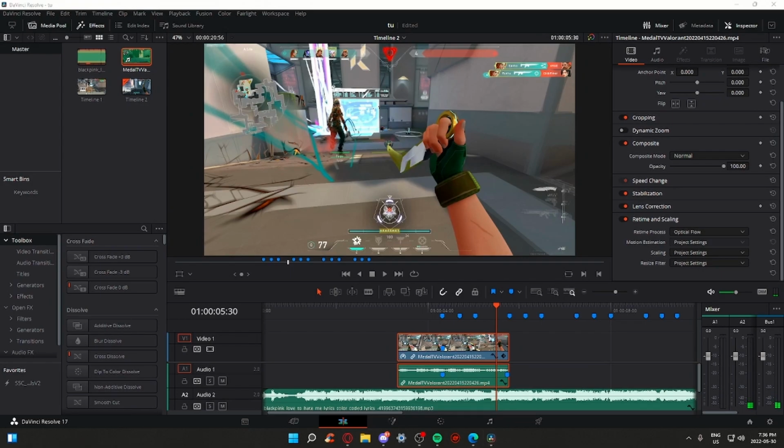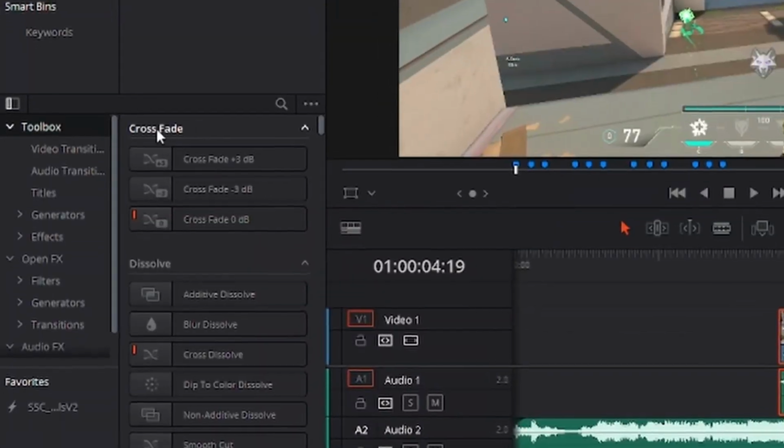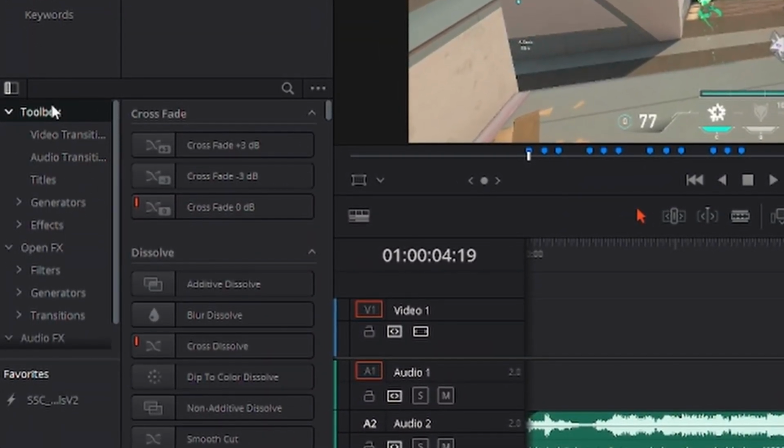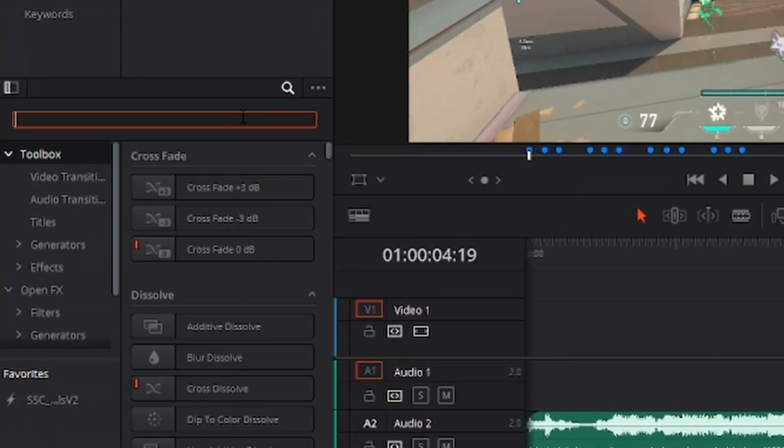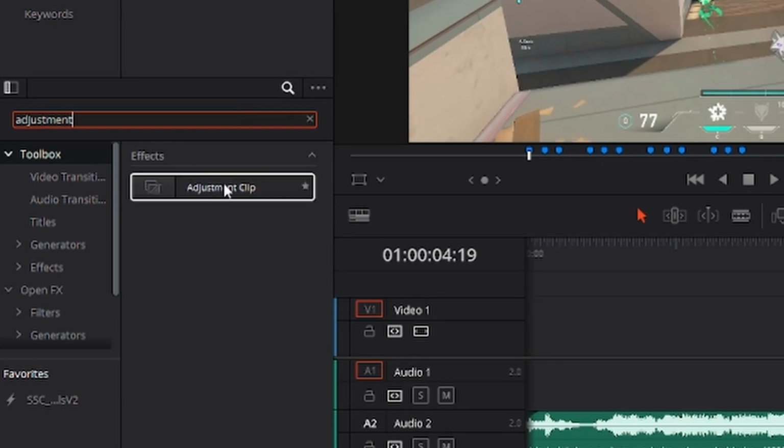Now, here's where stuff gets interesting. We're gonna add some beat shake to it. So we're gonna go to toolbox right here. We're gonna go to the search bar and search up adjustment clip. It should be right here.